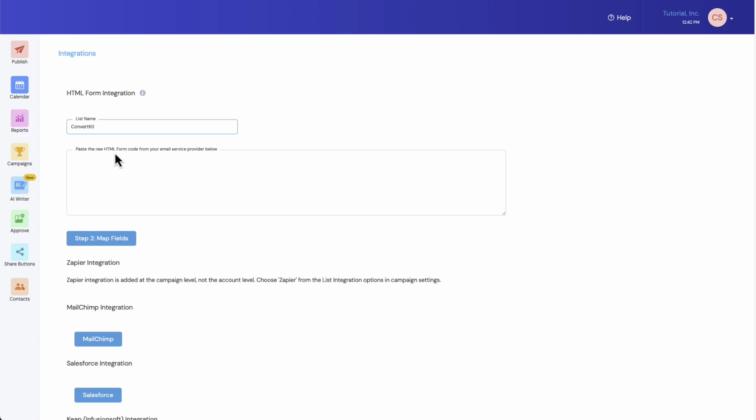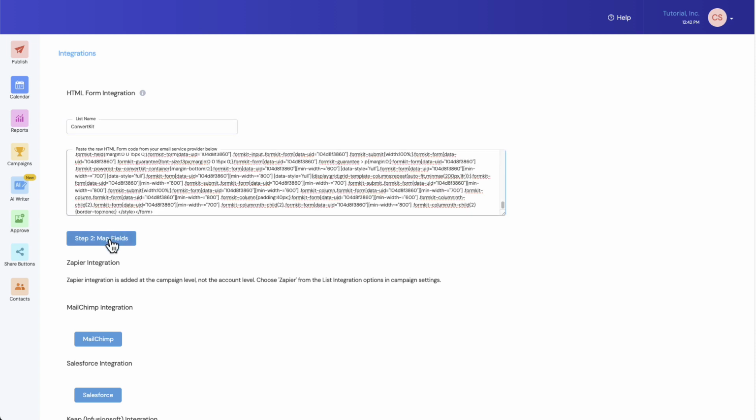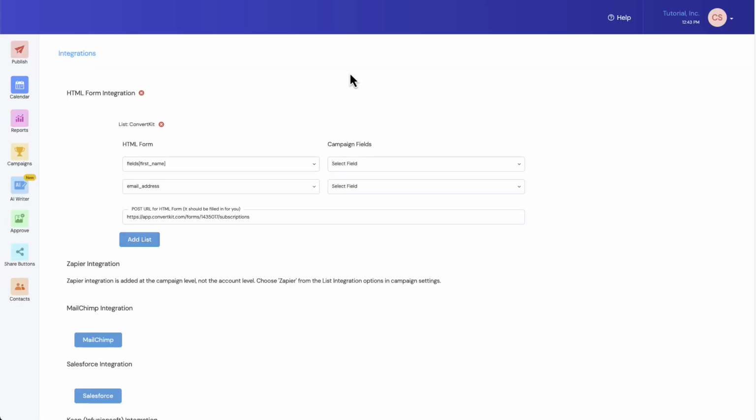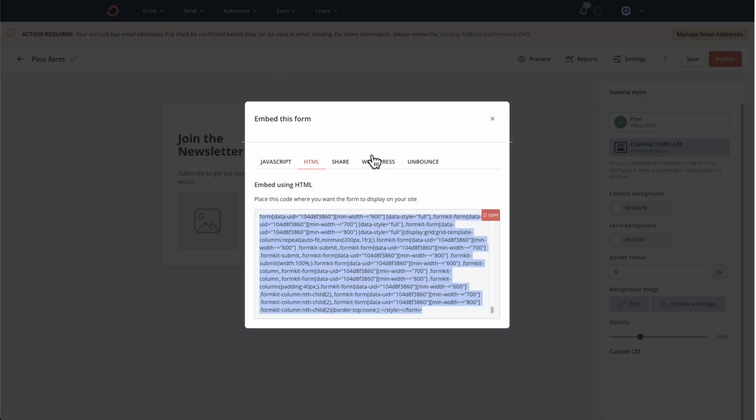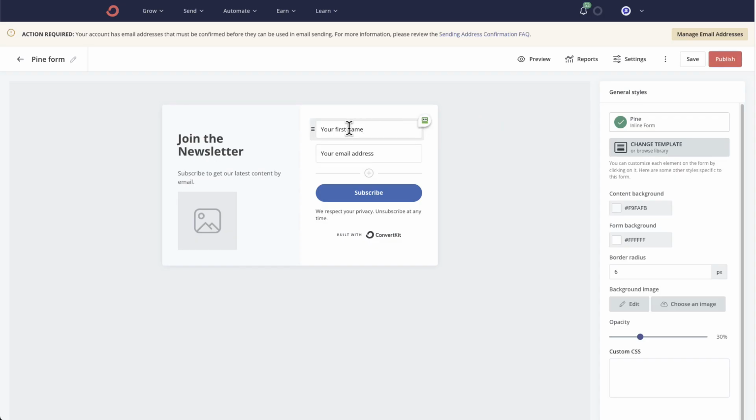And it's asking me to paste the raw HTML form code from your email service provider, so I'm going to paste. Now step 2 is to map the fields. So we're already done parsing all of that information. We identified that there are 2 form fields. Remember this from our other form? Let's go take a look again. Remember, there's a first name and an email address and a submit button.